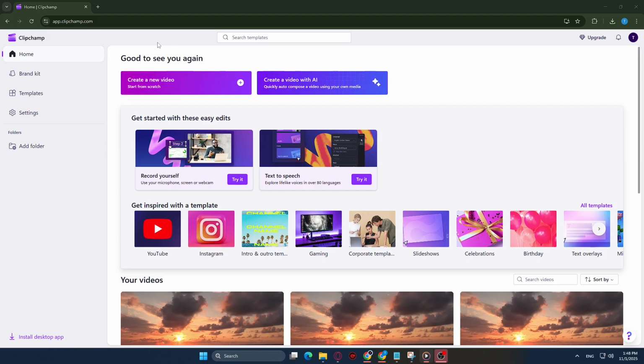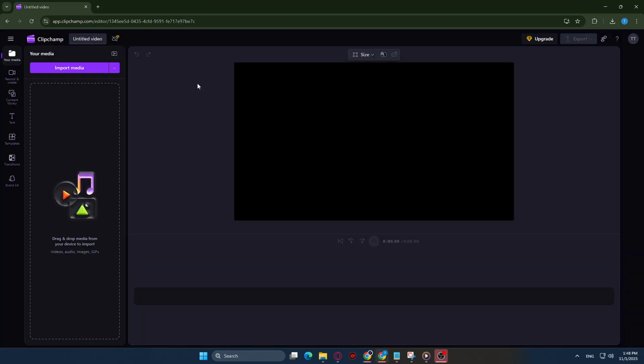Now that we're on the dashboard, let's head over to the media section. This is where you can access all your uploaded files and begin adjusting their settings. It's essential to know how to navigate this area comfortably, as it plays a crucial role in managing all your project assets. In the media section, you'll notice an option labeled Size. Go ahead and click on it.